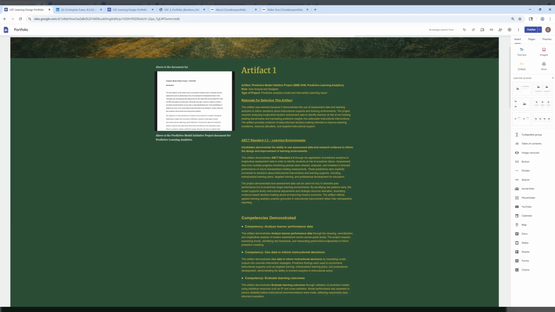Rather than analyzing data retrospectively, this project emphasizes proactive decision making using predictive insights to support instructional planning, targeted interventions, and resource allocation. The learning environment improves because instructional responses are informed by patterns in learner data, not assumptions.